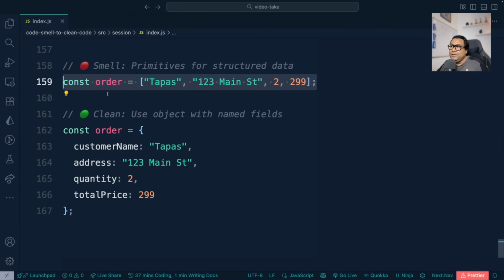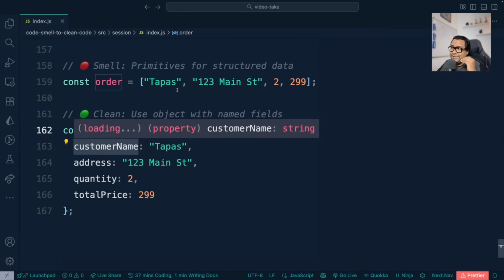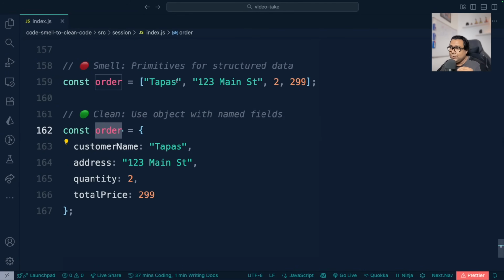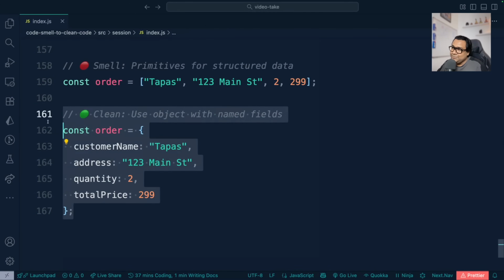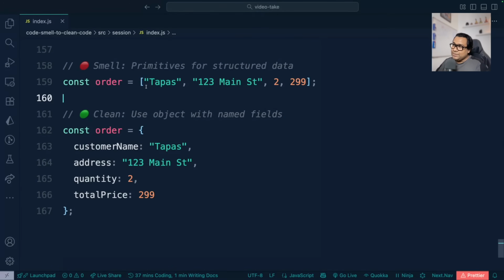But clean would be, instead of doing it in this way, create an object. Be descriptive about each of the properties of your data structure. This is the customer name. This is the customer address. These two I could guess, but I could not guess what is 2 and 299. Now I know, okay, 2 is the number of items that is there in the order and the total price is 299. So this is much more descriptive and you handled it in a proper way. This particular smell is also known as primitive obsession. So don't be obsessed with primitives. Go for a better data structure that is available in the language.